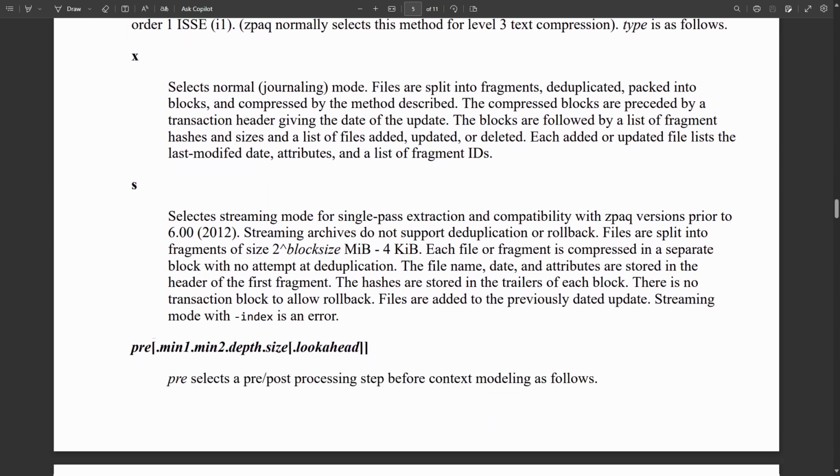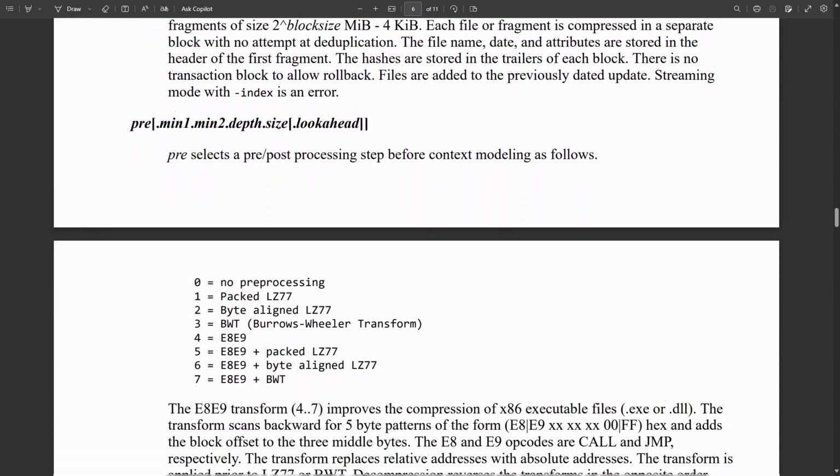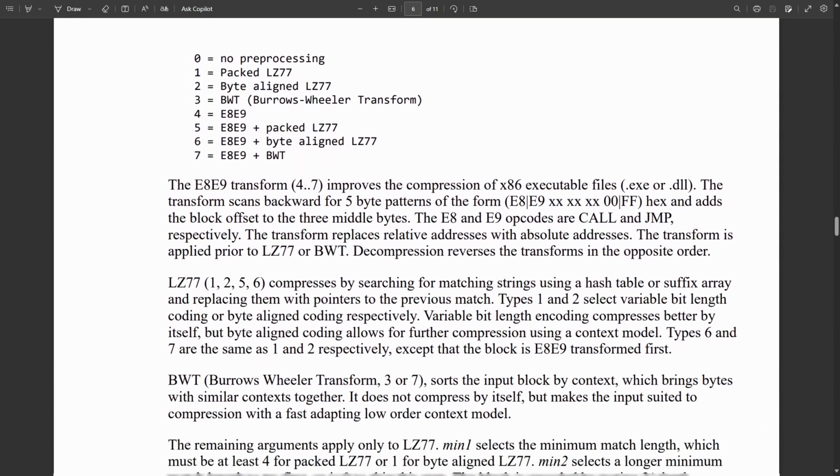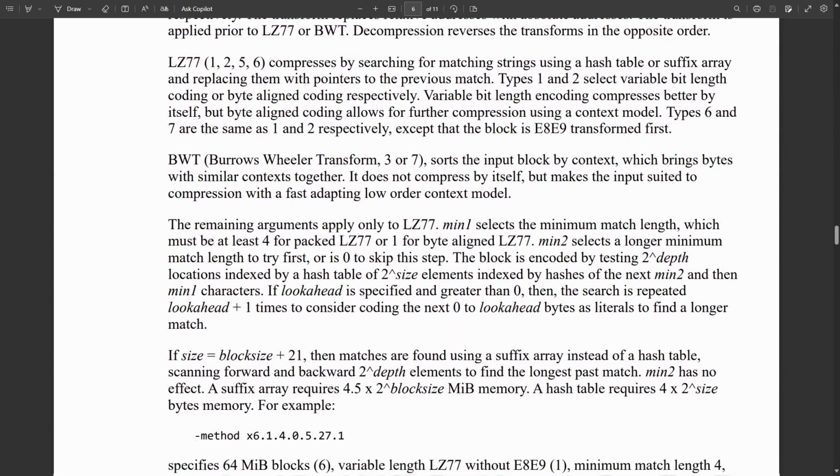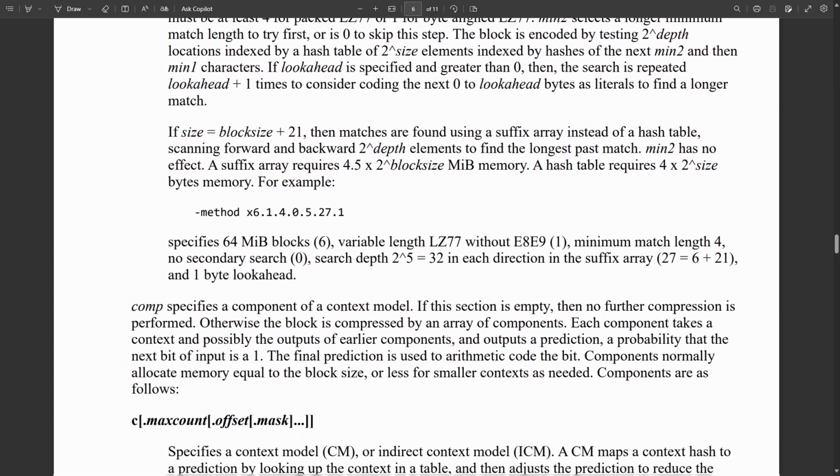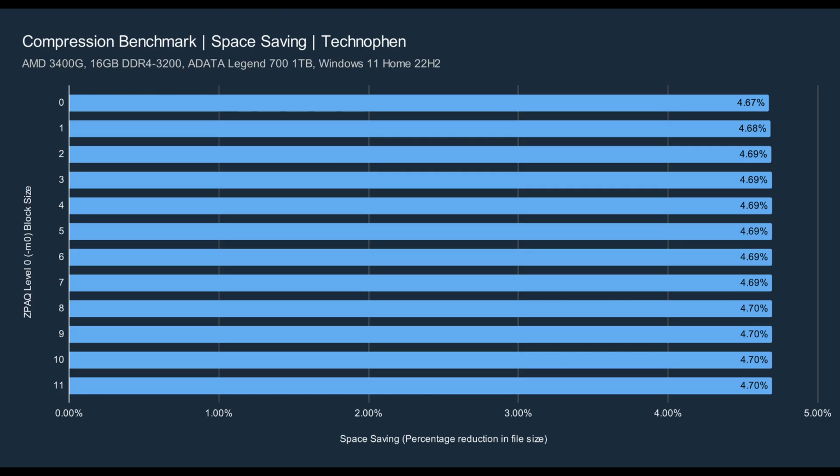As we said earlier, ZPAQ has 6 levels of compression. You can also define block size ranging from 0 to 11. We are going to benchmark every combination possible. There are other advanced options that you can adjust to get better results and fine-tune the algorithm. But we are letting ZPAQ itself determine them for us this time. At level 0, we see a 4.6% size reduction with block size set to 0.